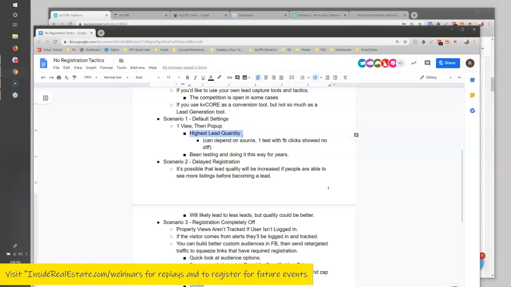You're probably better off if you're driving traffic straight from a Google ad to a property search link. Keep it at the default because you're going to generate the most leads that way. In some cases, you might find that the quantity can depend on source. I have done a test or two where it comes in close. But just to be safe, if you're driving paid traffic, you're just getting started, you're a beginner and you're not doing all this custom audience stuff, stick with the default settings.